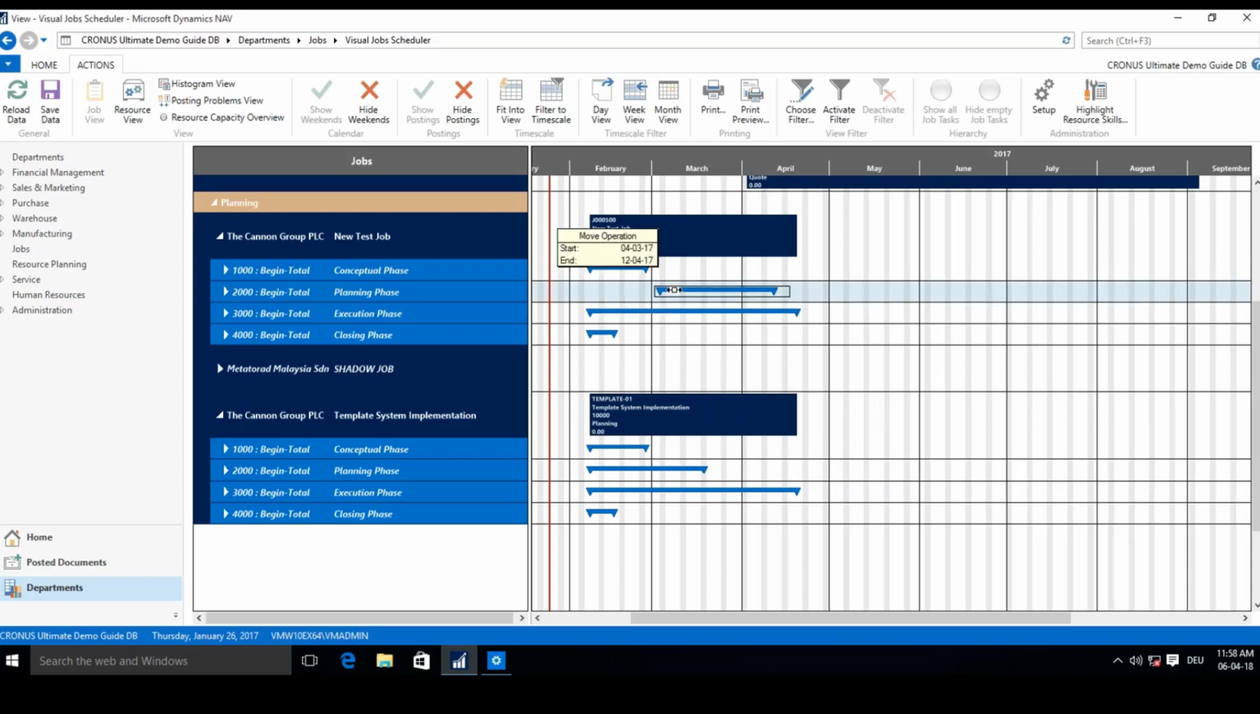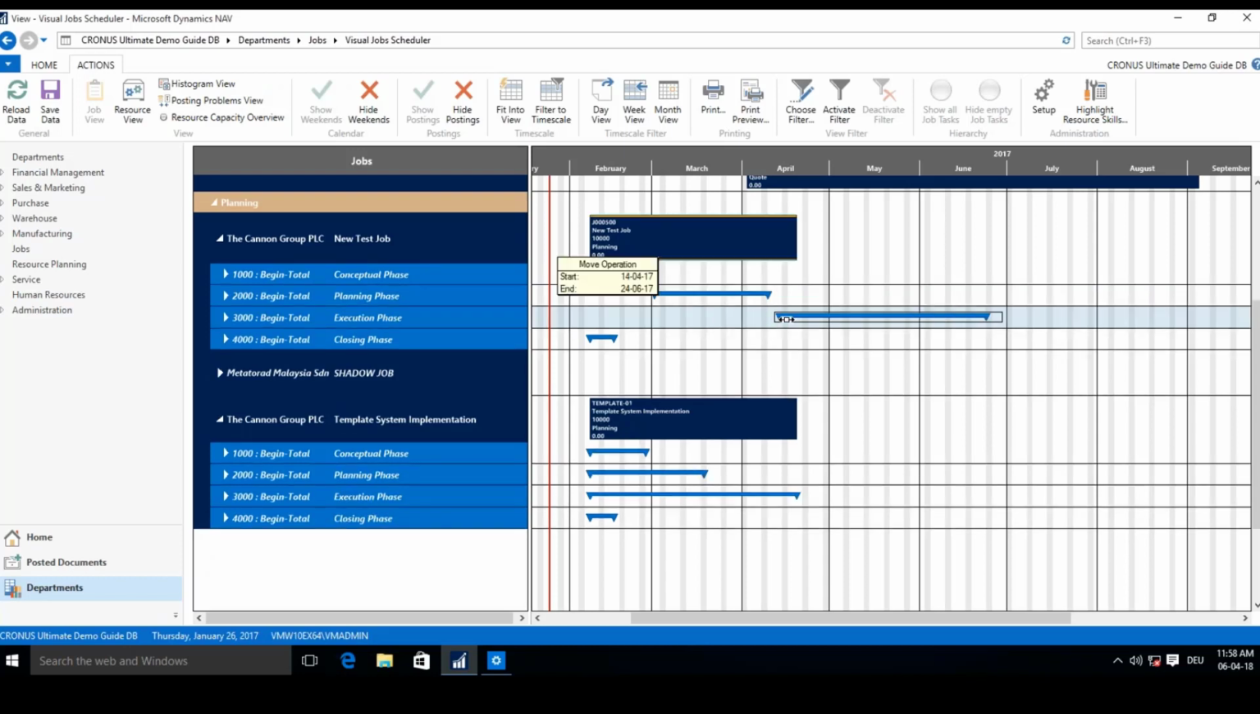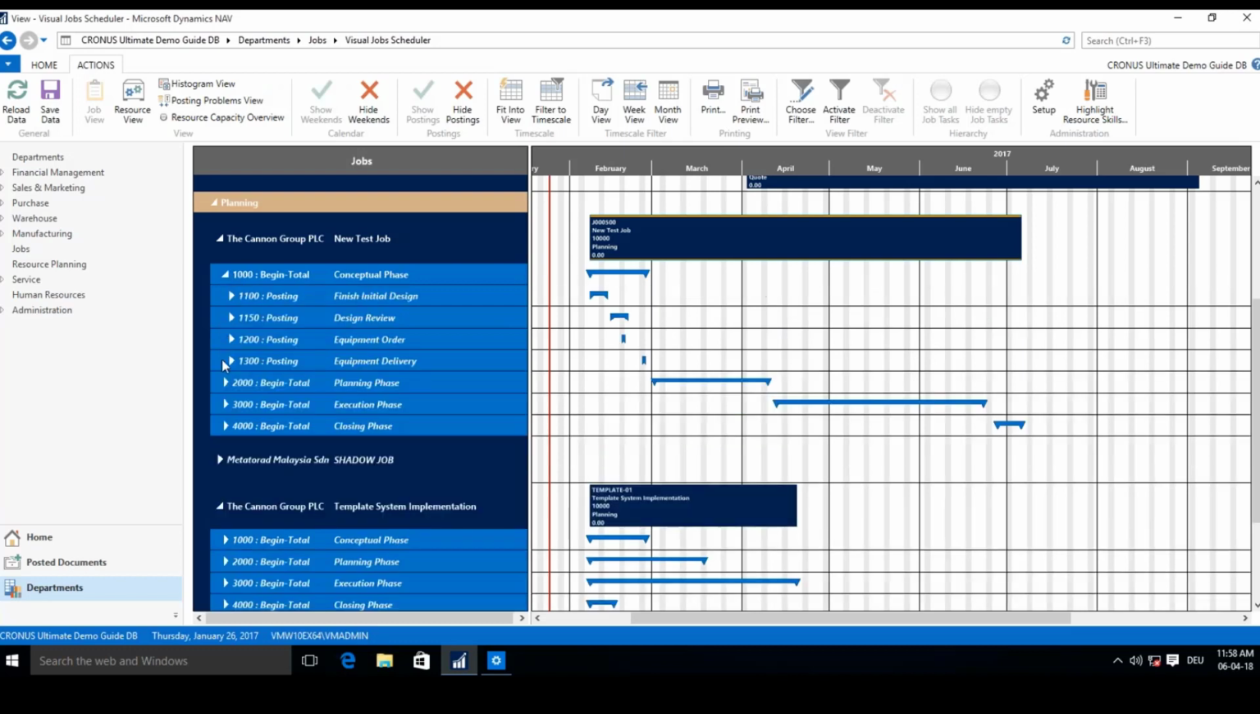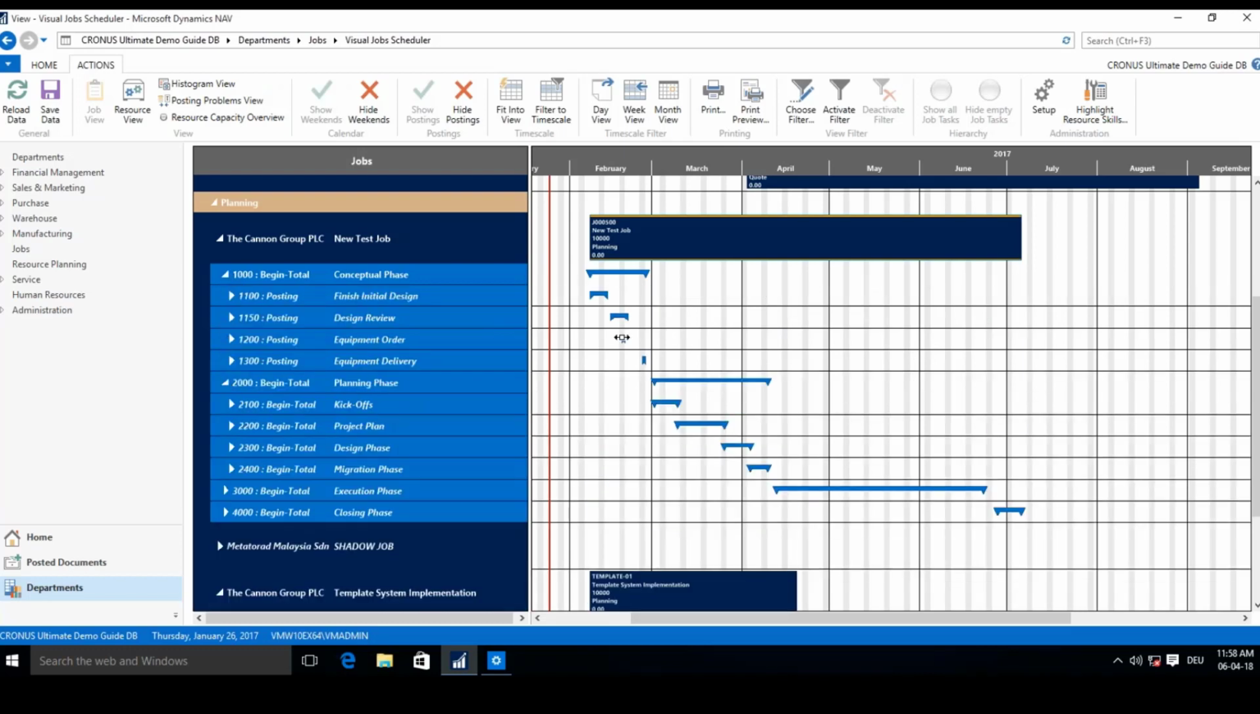Now what I can do is drag and drop these job tasks out to different points in the schedule, and I can schedule them this way. So now I can actually come in here and create the hierarchy, not only the hierarchy, but create the timeline, the way I would like to see it. And I can also break this down even to further underlying levels on the job, underlying job tasks and job planning lines.